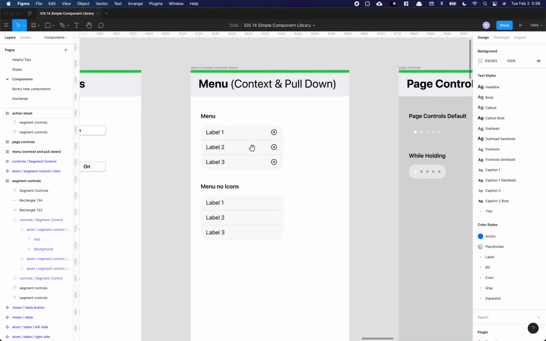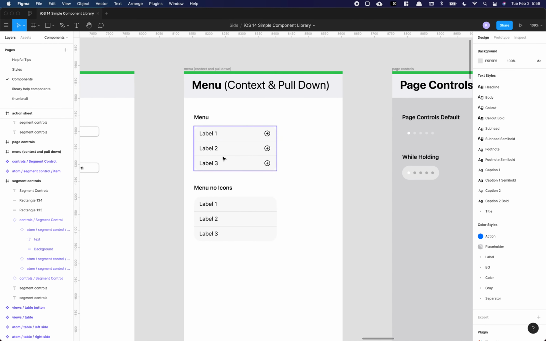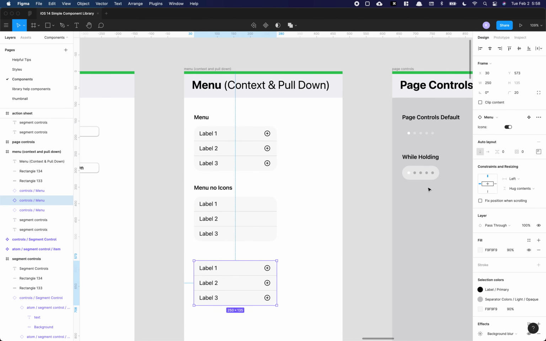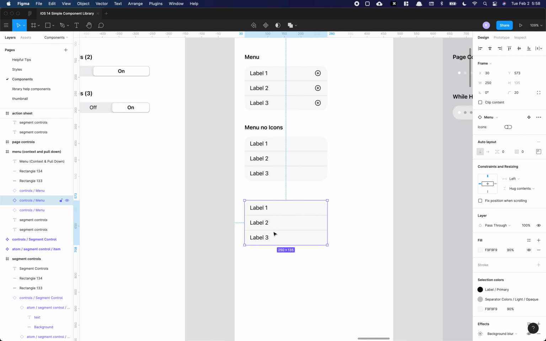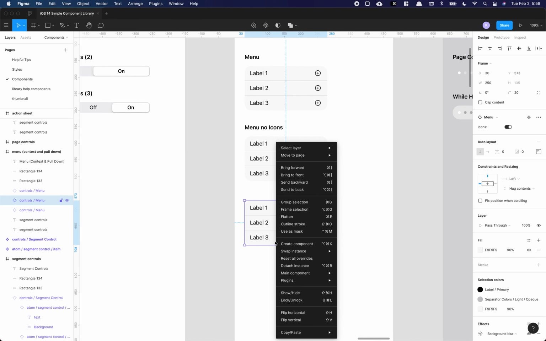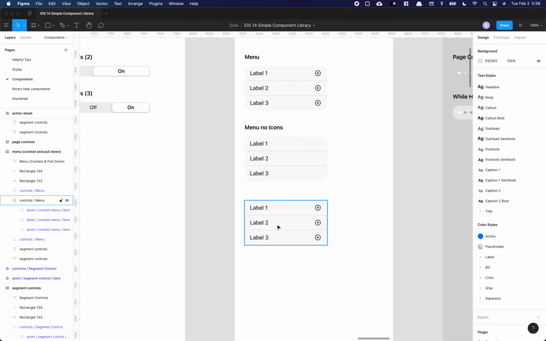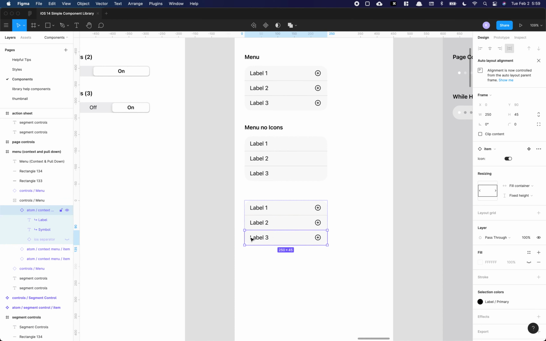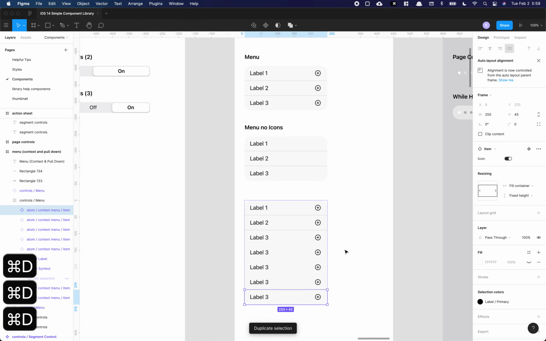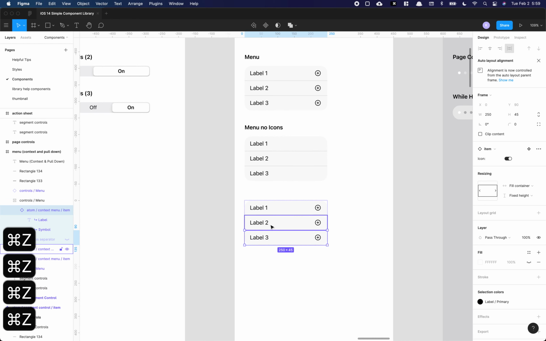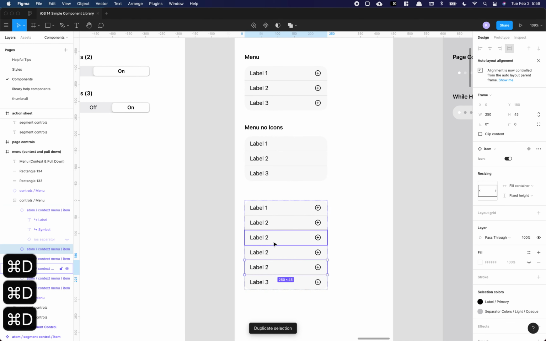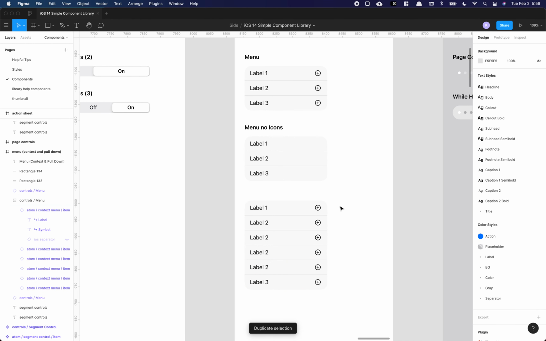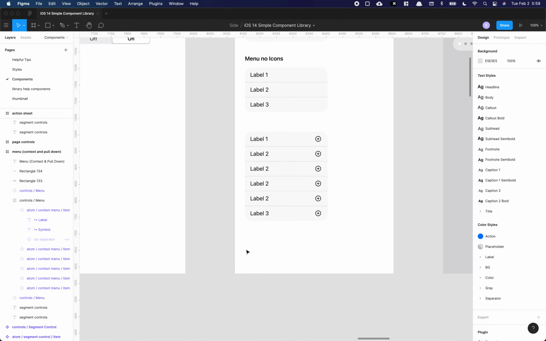And then you have your menu, which is for context or pull downs, and you have 2 options here, which are icons or no icons. And what's nice about this, let's say you need a larger list here, you can just detach this instance, and then all you do is you select one of these, and here you duplicate it, and it's just going to grow as much as you need to. You'll probably want to duplicate it at the second level, so it has that rule at the bottom, but that's the idea, that it grows as you disconnect.